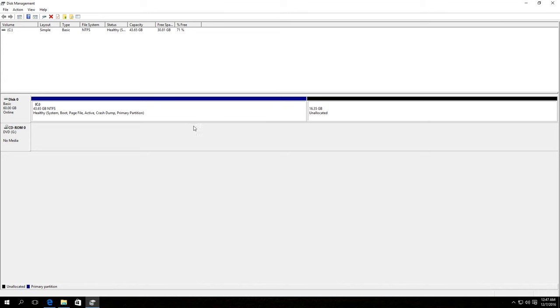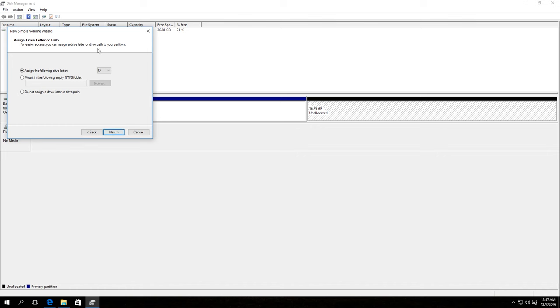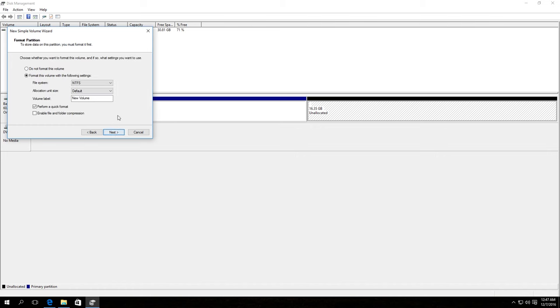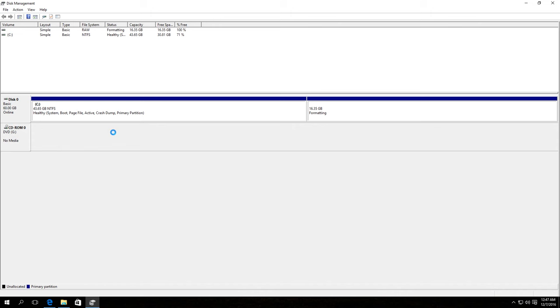To create Disk D again, right-click here and select Create a Simple Volume. Assign the drive letter D. Click Next. Format it in NTFS. Ready. As a result, Disk C has increased and Disk D has become smaller.